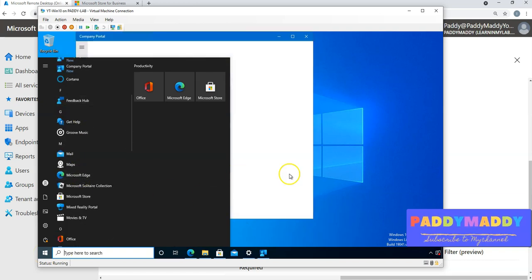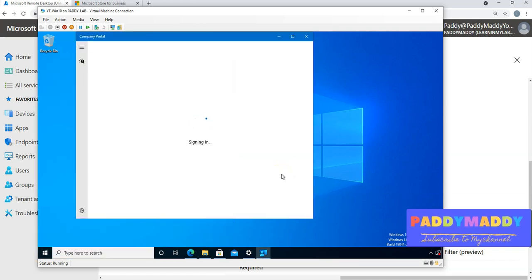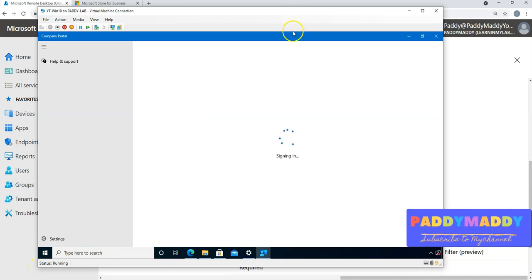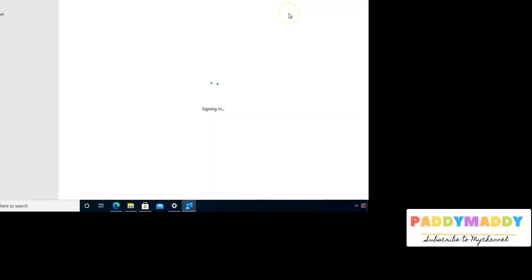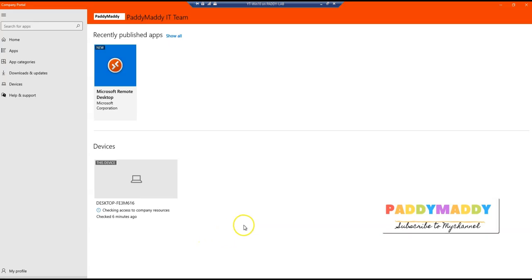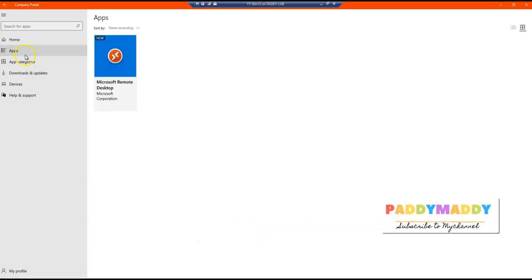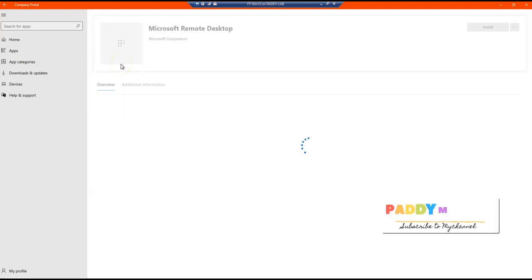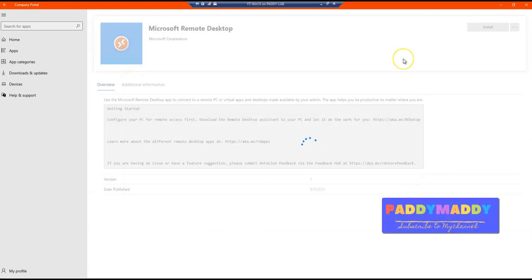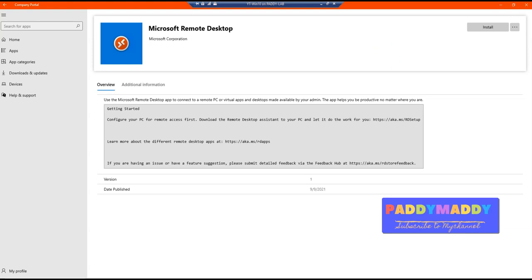Now it's got installed, and if you see here, it's not even asking for anything because we have already logged in as the Chris account. So seamlessly it's going to log in automatically. Once it's logged in, let me maximize the screen for you, and I should be able to see my application. For example, here the application that we have just pushed as the available application, called Microsoft Remote Desktop, is available.